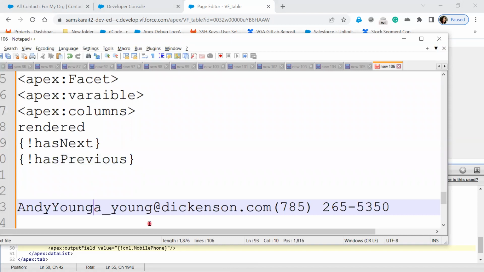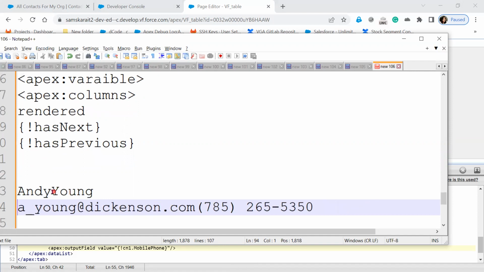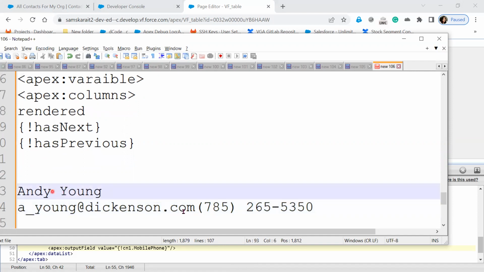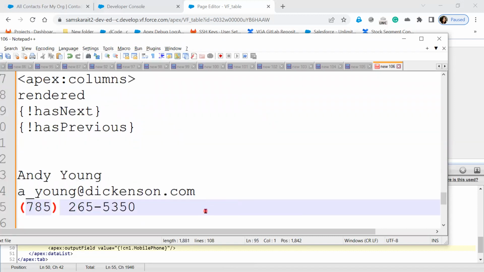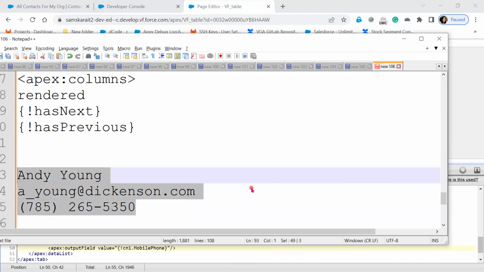But what I need is first name, last name, email, and then I wanted to print the phone number. Instead of a single line, I just wanted to use this way. How can I do that? Instead of dividing the single row into the multiple lines, what is the tag or what is the command? Column. Page block section.